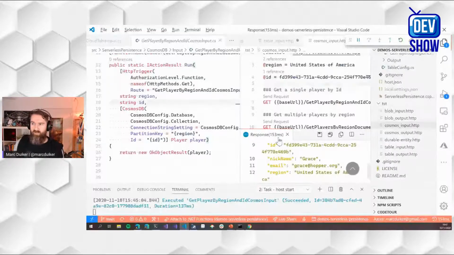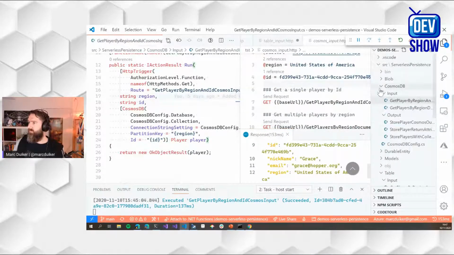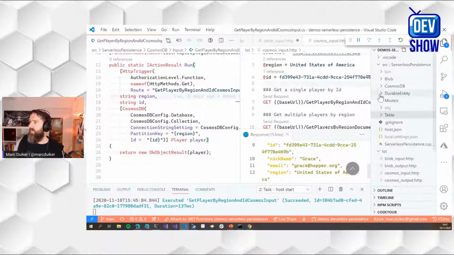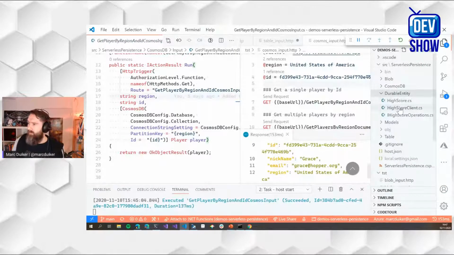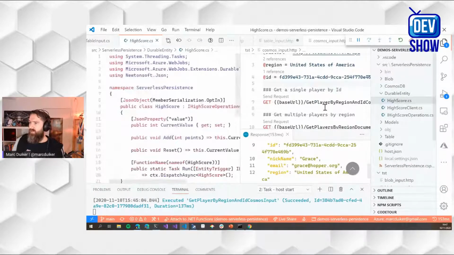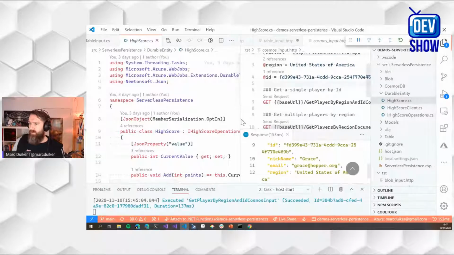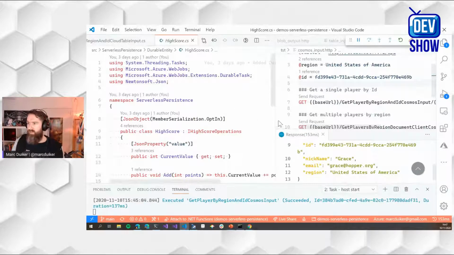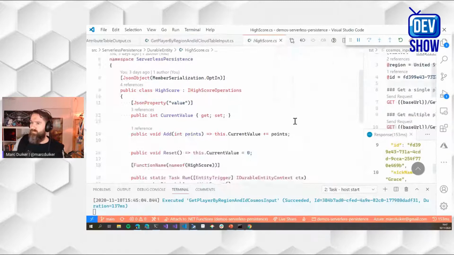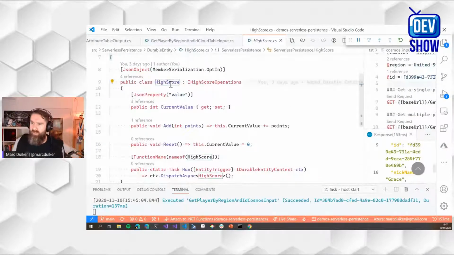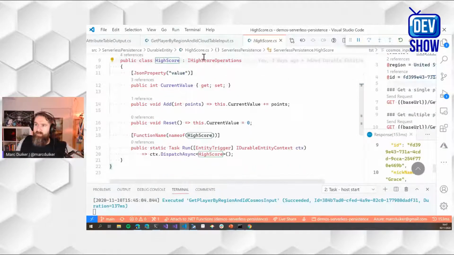So let's have a look at how that looks in code. Let's start with the high score class definition. That's probably the easiest. So here we have a high score class definition. It inherits from a self-made interface. I'll show you that later.